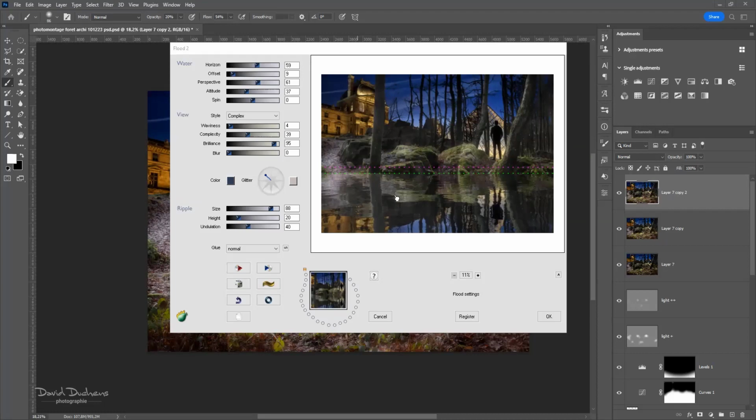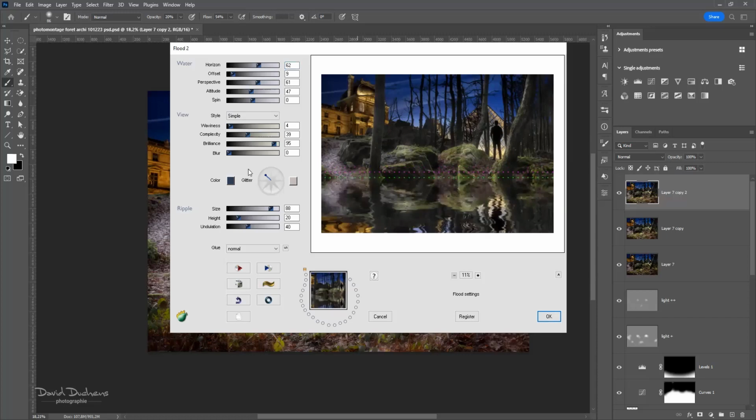Okay, so as you can see, Flood creates the reflection directly. Here you have a lot of possibilities. You can change the height of the horizon, for example. Something like that. Offset, the perspective, the altitude. The style will be very different depending on whether you choose complex or simple. Simple, you can change the complexity, etc. But last time I liked the complex one.